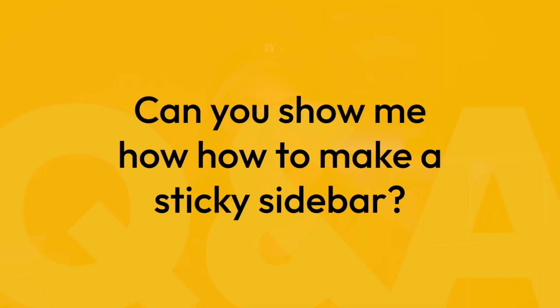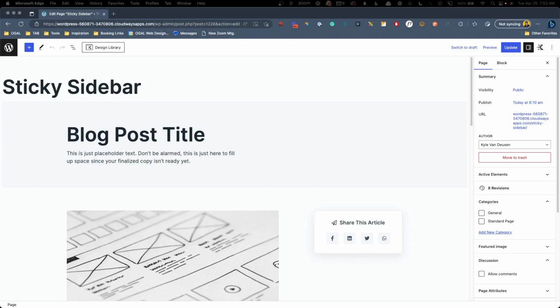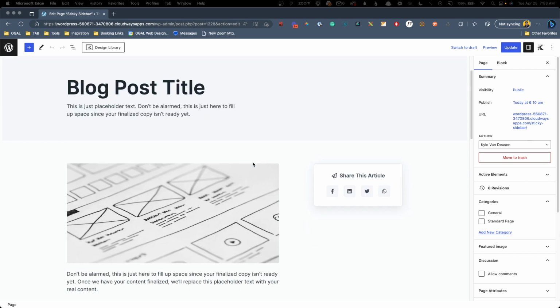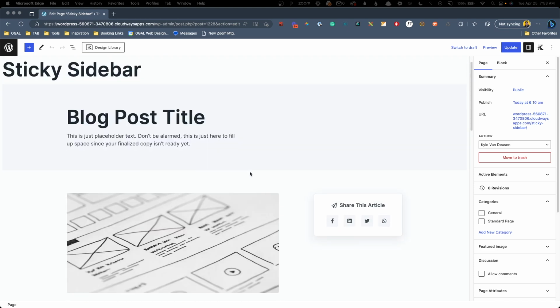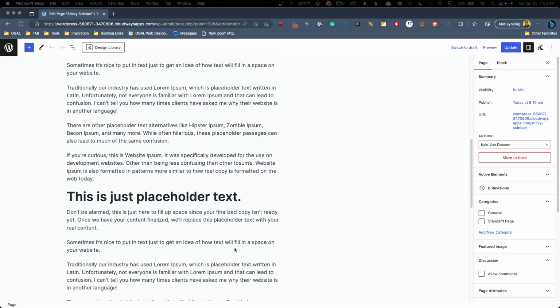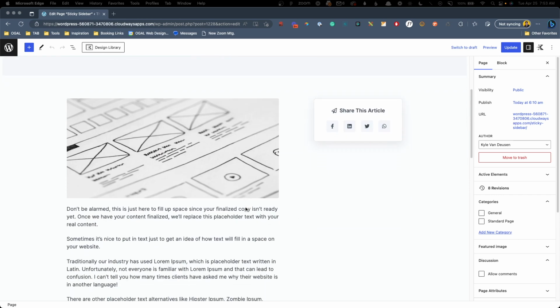One that's come up a ton of times is making a sticky sidebar. I actually made a video on this a while back, but since GenerateBlocks has changed and added the Flexbox controls inside of the editor, the way we need to set this up changes a little bit. So for demonstration, I went ahead and just set up a pretty simple blog post layout. We have our title up here, our content on this side, and we have this little sidebar that we want to be sticky when we scroll down the screen.